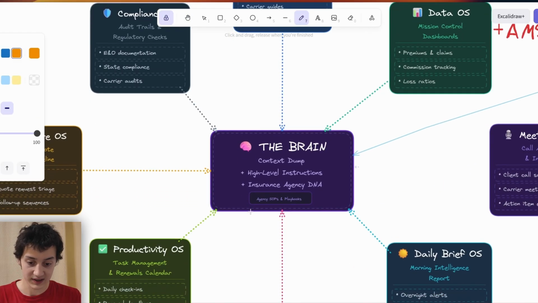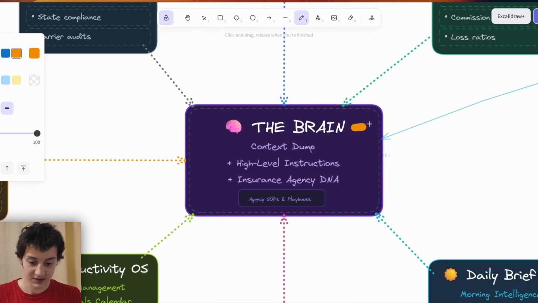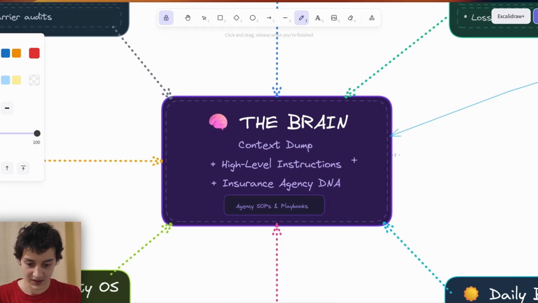And the way this works is that in the middle, you have your brain. This brain is essentially the AI behind it. So it's the exact same thing as chatting with ChatGPT or Claude. It's an AI model behind it, but what makes it different are 3 things. This is the context dump, the high-level instructions, as well as your insurance agency DNA. And it should be pretty clear what this is about.